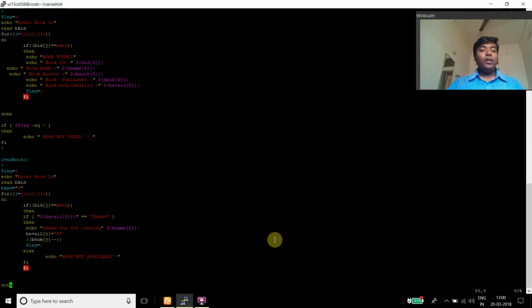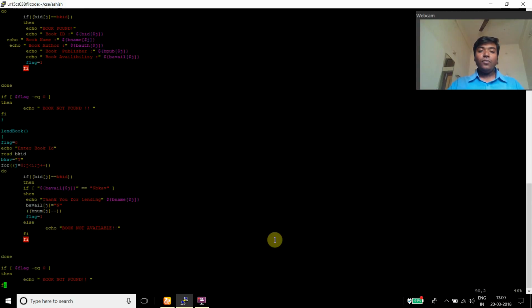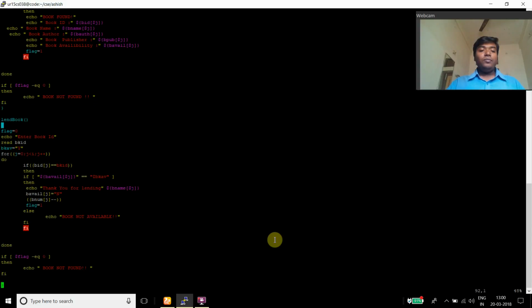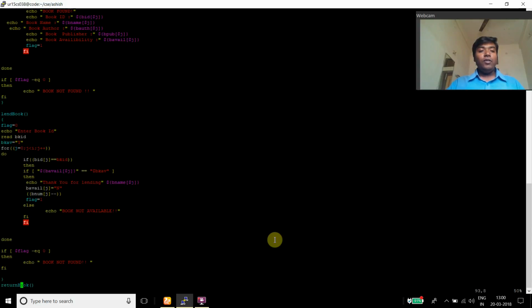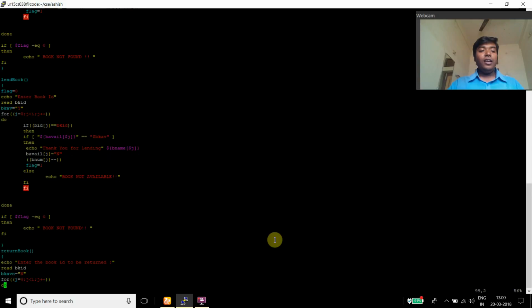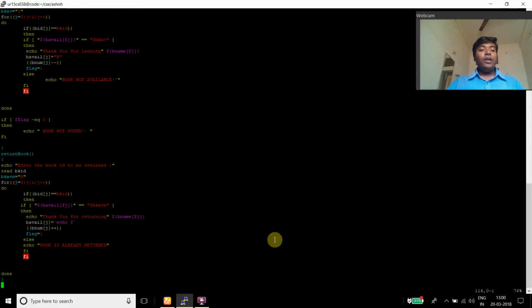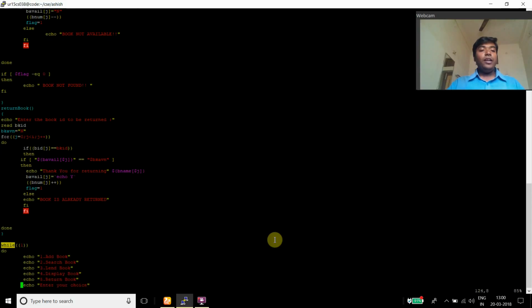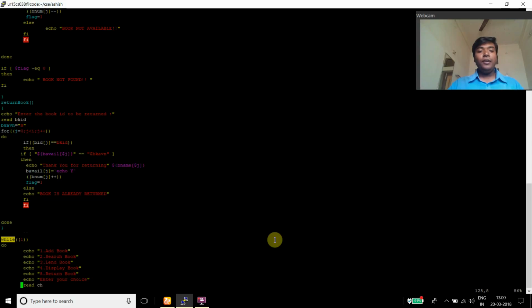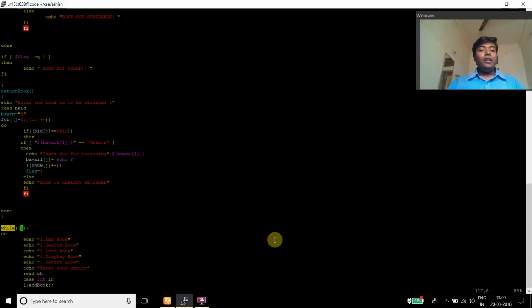Then for lending a book, enter the book ID that you want to lend. We get the book ID, and it will check whether the book is available or not. If it is available, it will print Y, and then we can lend it. If it is not available, it will print "book not available". For returning a book, similarly, we enter the book ID to be returned, and it will read the book ID and check the availability of the book. If it is not available, it will print N. While entering the ID, it will check against the availability already stored, and at last print "thank you for returning". Otherwise it will print "book already returned".